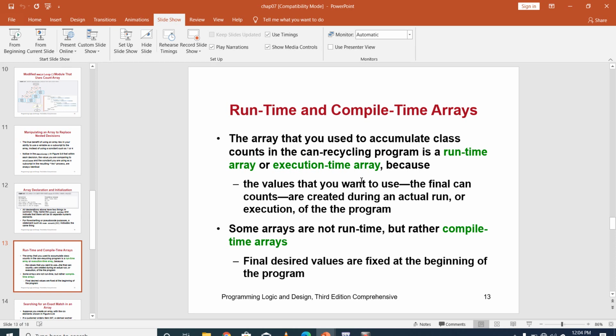So, runtime and compile time arrays. The array that you use to accumulate class counts in the can recycling program is a runtime array, or execution time array, because the values that you want to use, the final can counts, are created during an actual run or execution of the program. So just get the difference.